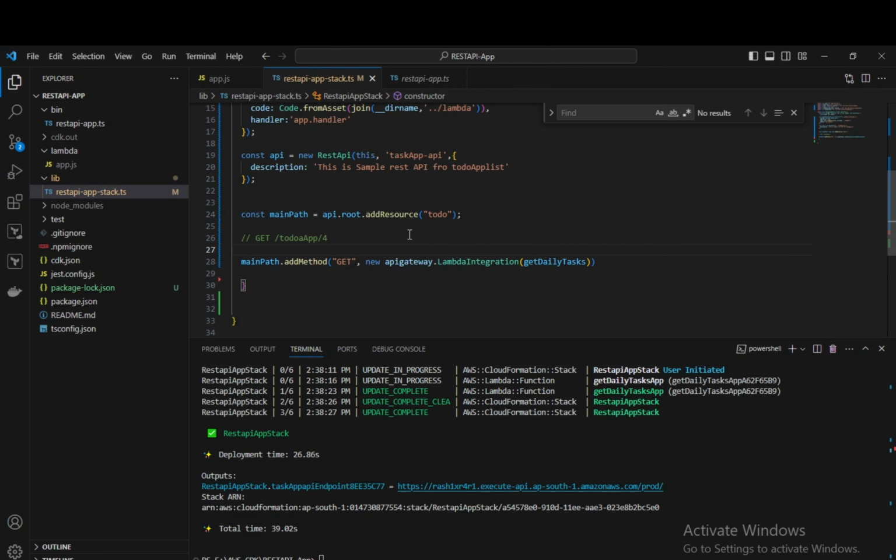So what is todo here? Why have we written todo? The endpoint which we have got is the endpoint which the CDK has created for us, and we had written slash todo. If you notice our code, slash todo is where we are creating the resource: api dot apiGateway dot root dot addResource and the name. So these are nothing but todo. When we are trying to access an API Gateway, you have to copy this endpoint and the name of your resource path.